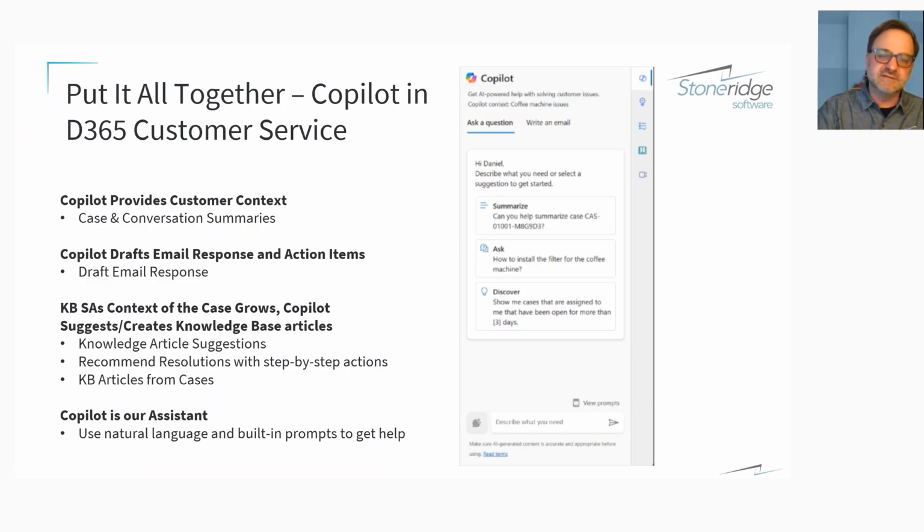Copilot is your assistant as a customer service agent. As you can see over here, just the out-of-the-box options and prompts you get. Summarize this specific case for me, or show me how to install this filter for this coffee maker, or show me the cases that are assigned to me that have been open for more than 3 days. So use Copilot as your assistant.